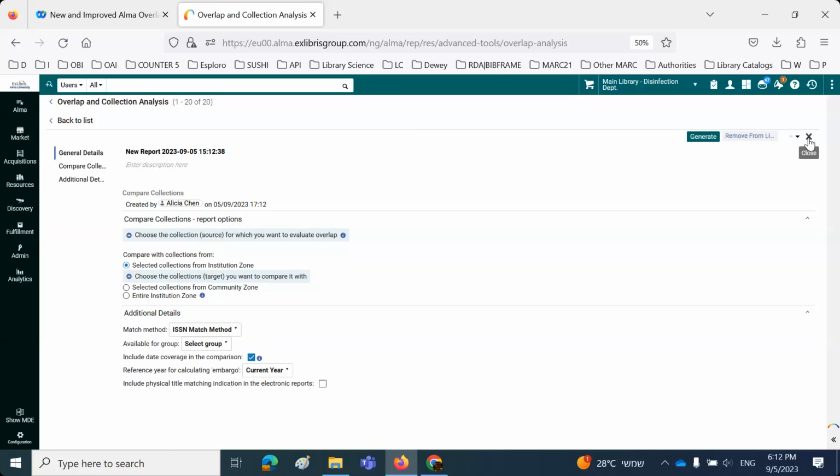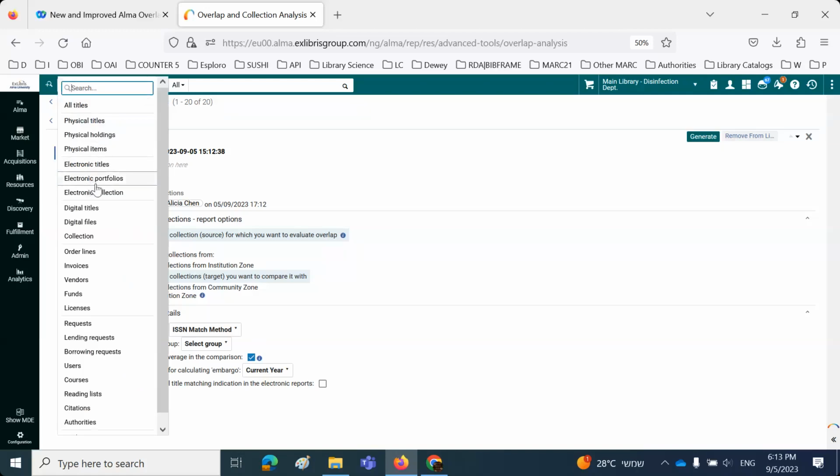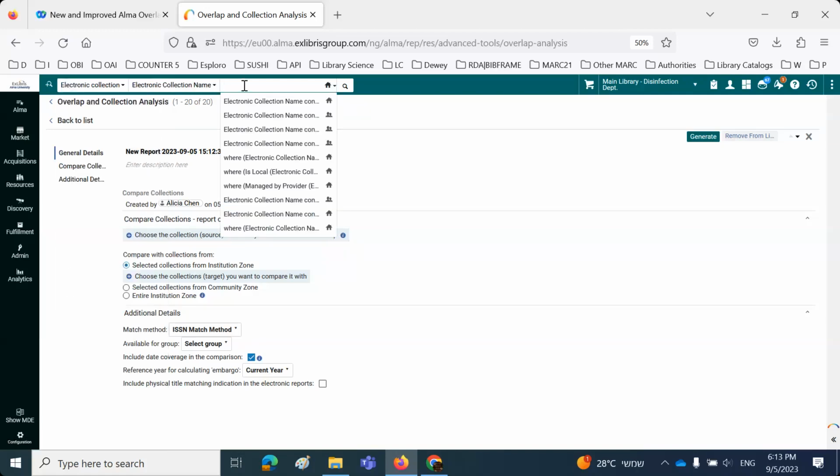So what we're going to do here in our first case is we're considering purchasing a new collection. And before we purchase this new collection, we want to see how many titles in that collection already exist. So the electronic collection which we're considering to purchase is in the community zone. We don't already have it, but we want to know in that collection what already exists and what does not exist. Let's take a look at that electronic collection which we're considering purchasing.